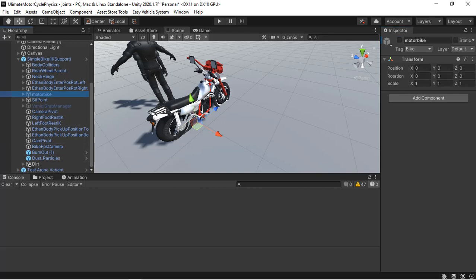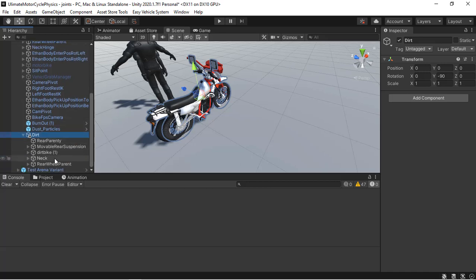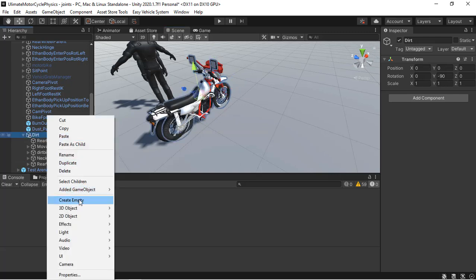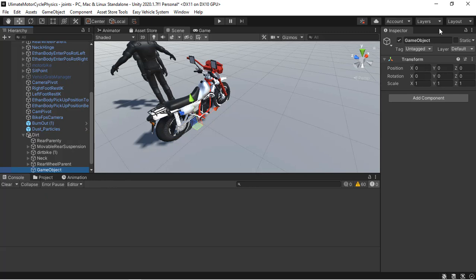Next thing I'm going to do is set up the hinge joint for the neck of the bike. So I'm going to move back to my dirt bike and scroll down to the neck, which holds the head of the bike. And then I'm going to create an empty game object. I'm going to call this neck hinge.